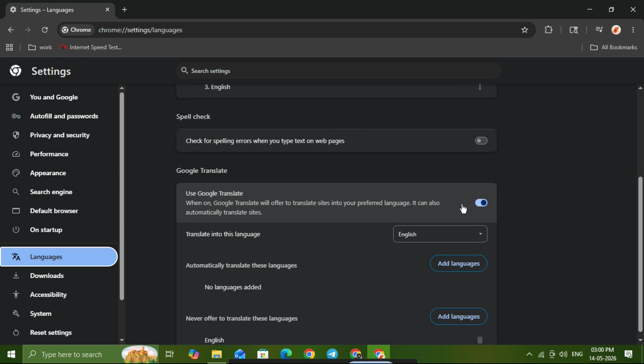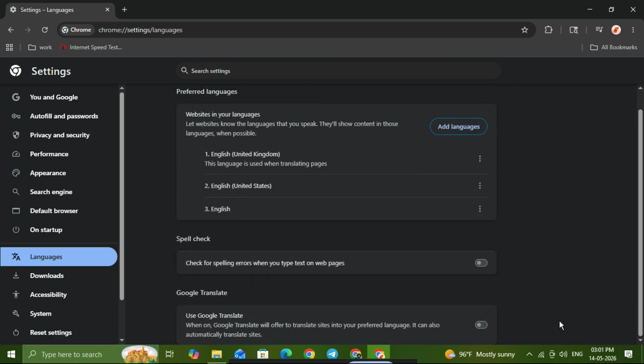This is the option that controls Chrome's automatic translation prompts. When this setting is enabled, Chrome may offer to translate web pages for you when it detects another language. To turn it off, simply switch Use Google Translate to Off. Once you do that, Chrome will stop automatically offering web page translations. That means no more translation pop-ups getting in your way while you browse. And that's it. You've now turned off Google Translate in Google Chrome.